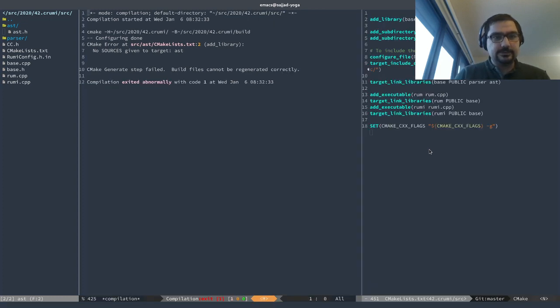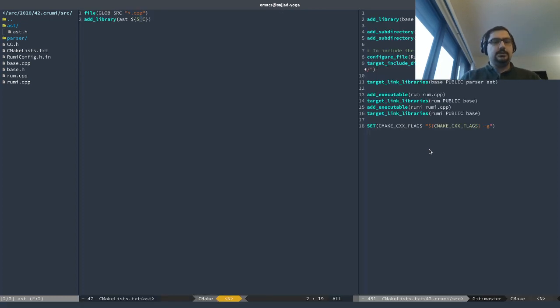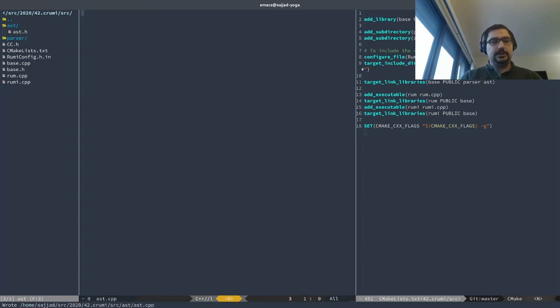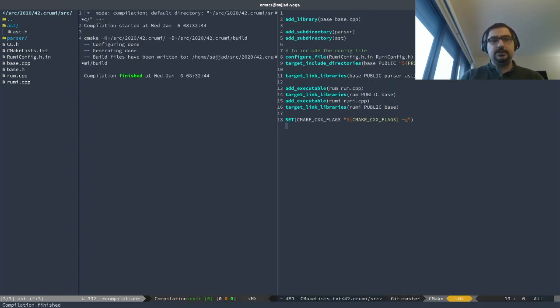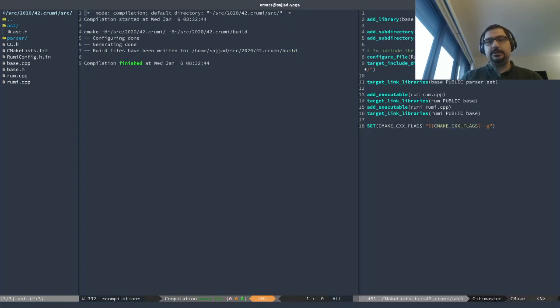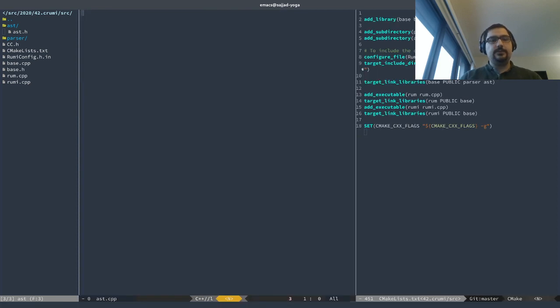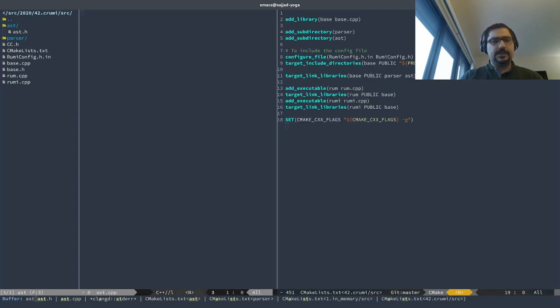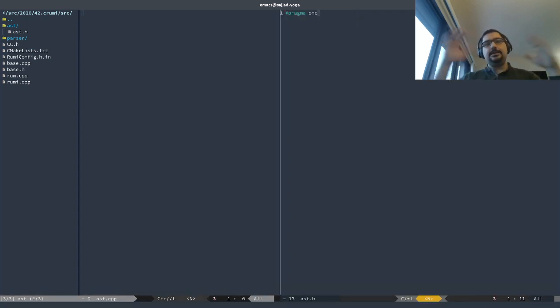No source given to AST, okay. Let's give it its first source code. It's empty for now, but that's fine. Yeah, so CMake compiled. And now we can start writing our code. And that's how I like to handle dependency within my application so that, you know, in future, I can change anything anywhere I want. That's using CMake, of course. You know, sometimes I want to use Make or other.